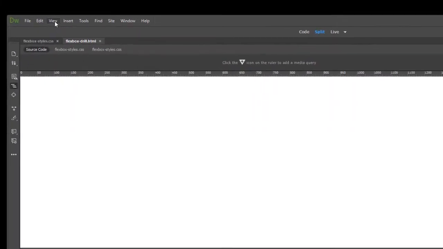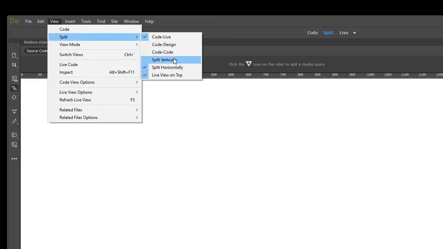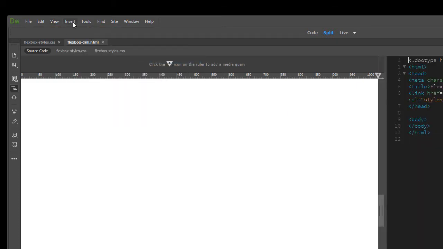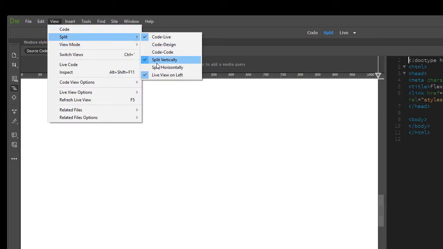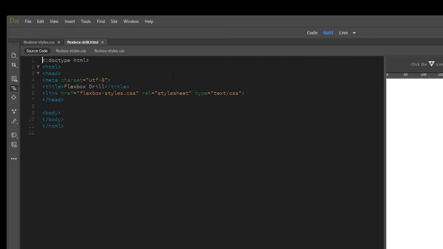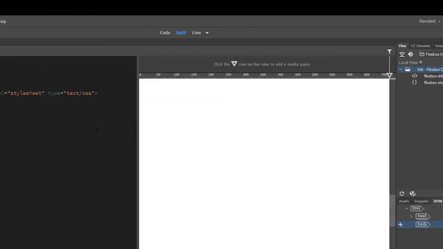I'm just going to quickly change the layout in Dreamweaver. Split vertically, and I want to show, oops, my code on the left. There we go. Alright, you should be set up and ready to go. We'll start with the document structure next.